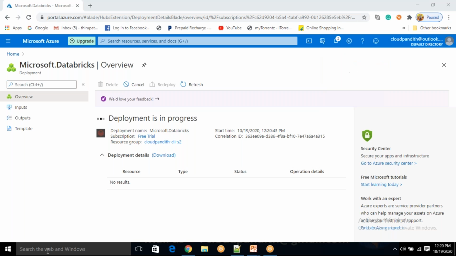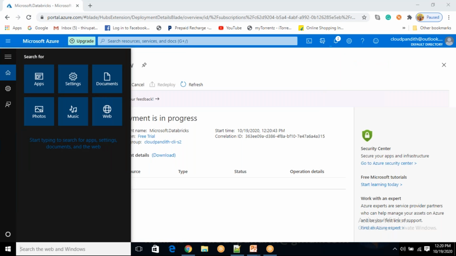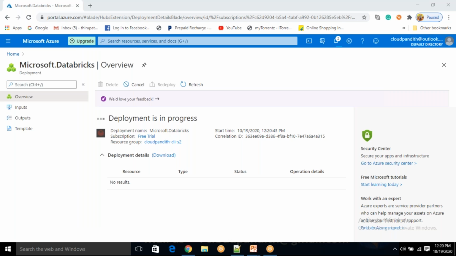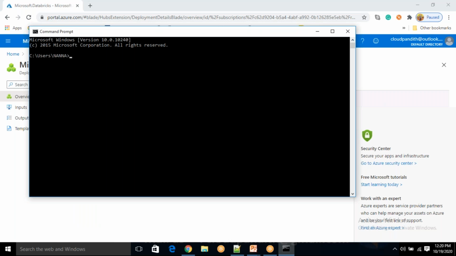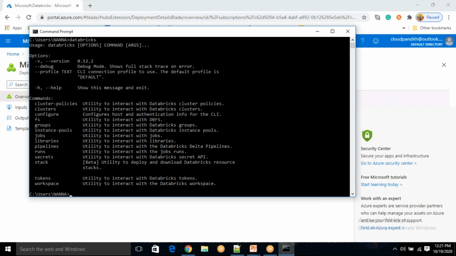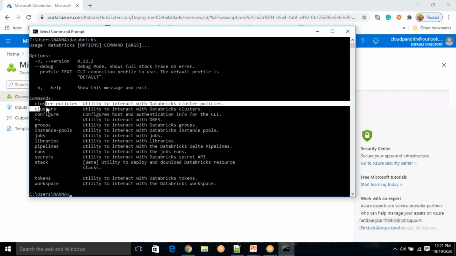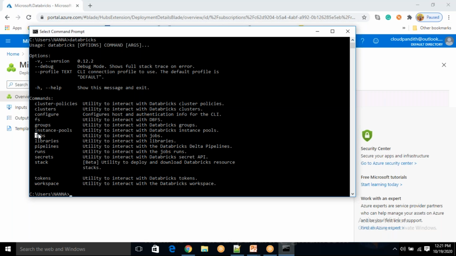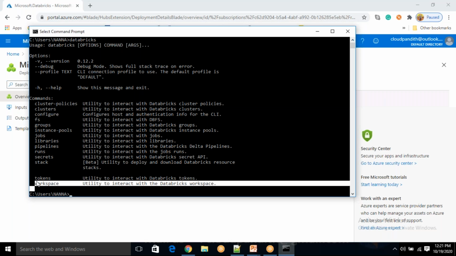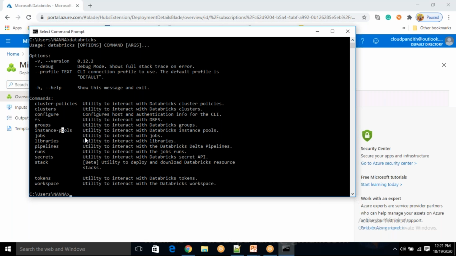We already installed the Databricks CLI. Now I will check whether the installation is still there or anybody uninstalled it. How will we check? If you issue the databricks command, you should be able to see all the respective options. For example, if you want to work on clusters, file system FS, jobs, libraries, and next you can see workspace. All these are showing, meaning the installation is available.